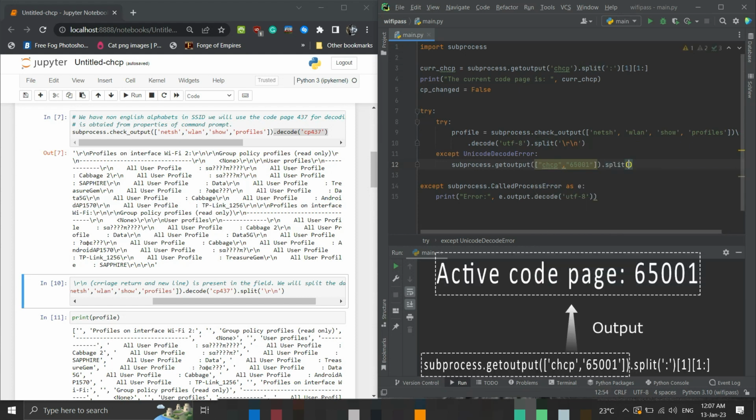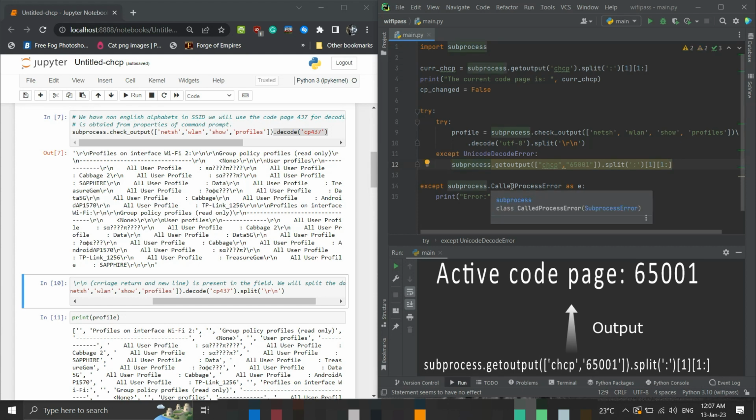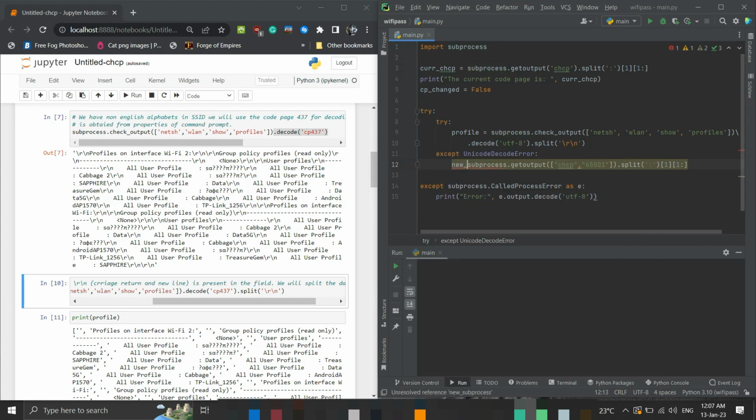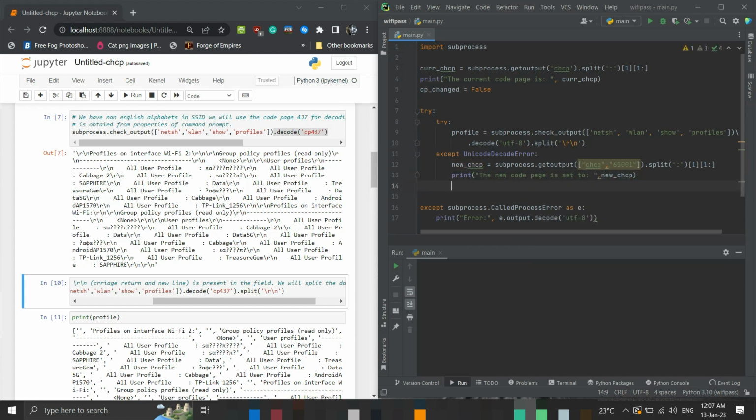This splitting at colon and indexing is done just to get the code page identifier number from the complete output of subprocess.getoutput. How splitting and indexing work, I have explained in my previous video in detail. Please refer to it. The link is in the description. Let us save the new code page identifier number in a variable, and print the same. As we have changed the code page, we will set the flag variable to true.